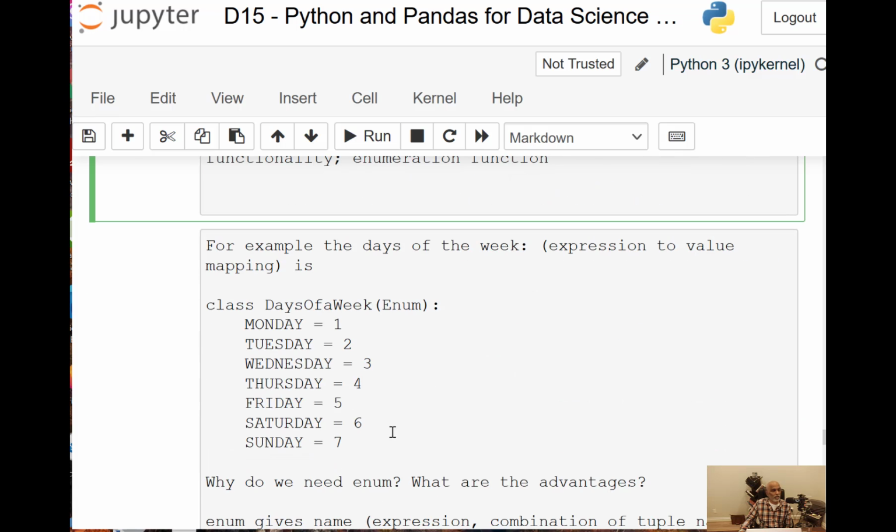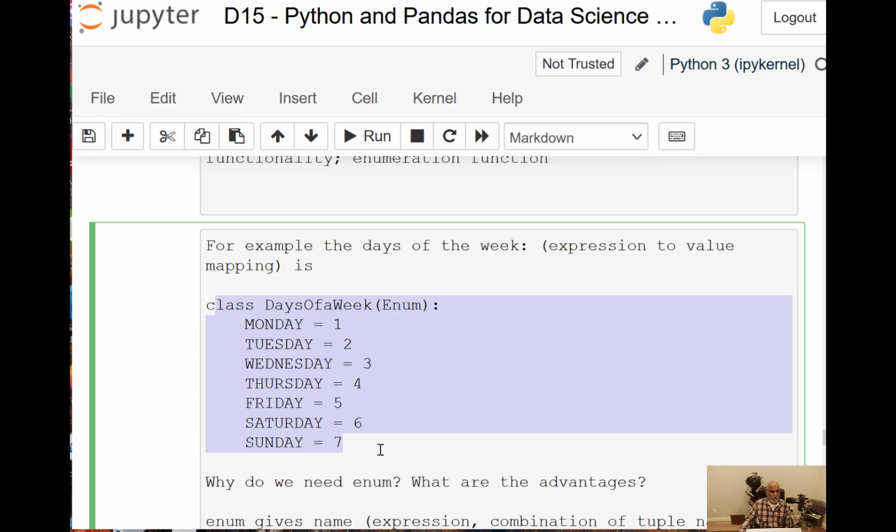For example, you see the days of the week. This is a classic example that almost everybody will give on the internet. You define a class days of a week and call it enum, with input values as the input parameter: Monday equal to 1, Tuesday equal to 2, Wednesday equal to 3, Thursday equal to 4, Friday equal to 5, Saturday equal to 6, Sunday equal to 7.